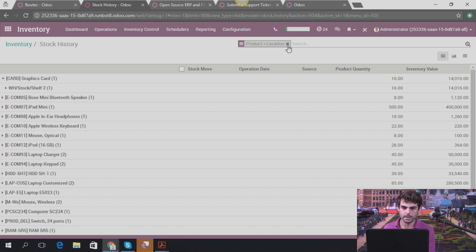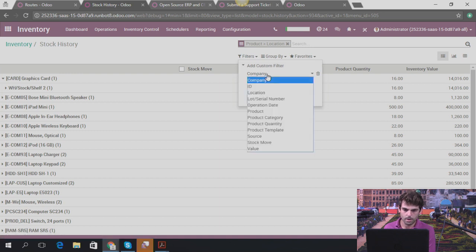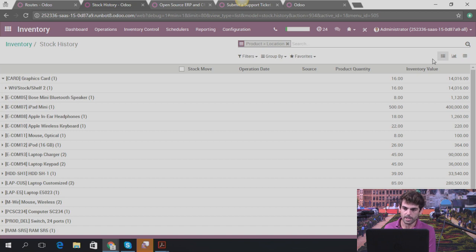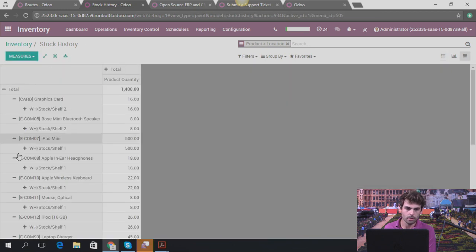Of course, you can add other filters on this list view. Yeah, so you can play with that. You can also use the pivot table to organize your info as you want to see it.